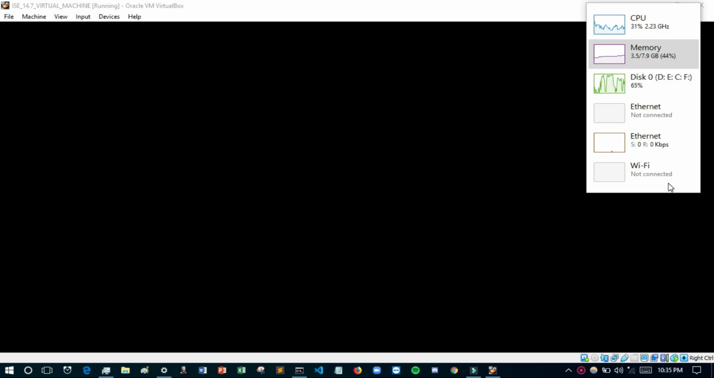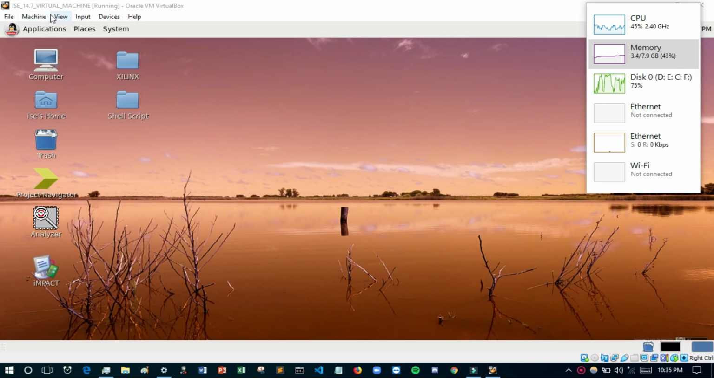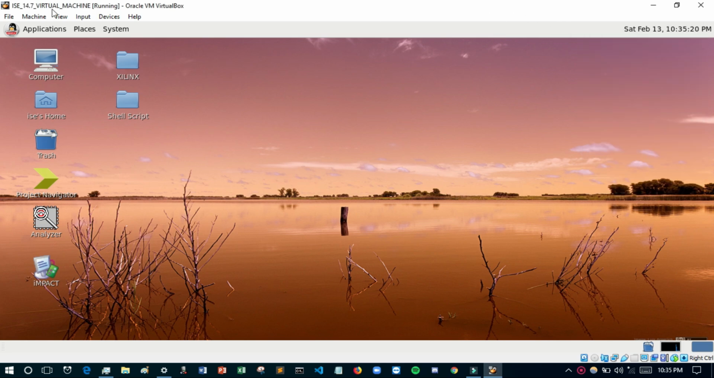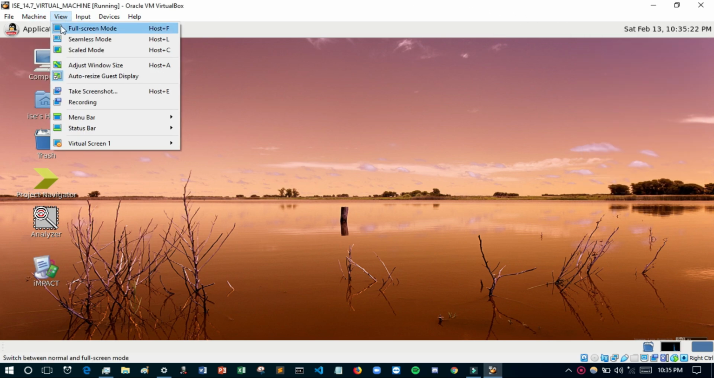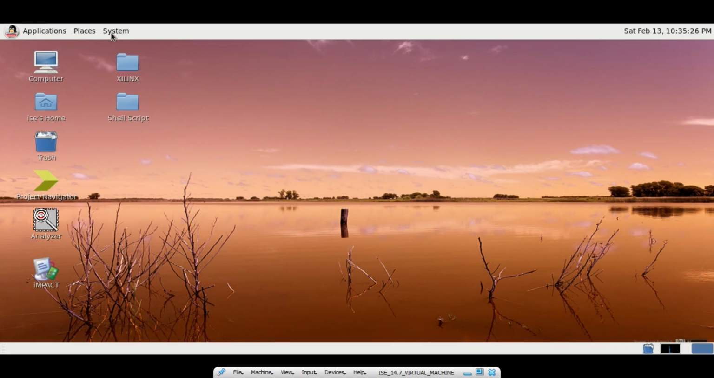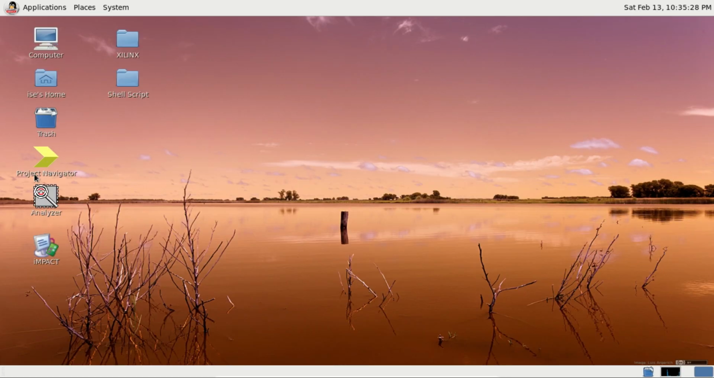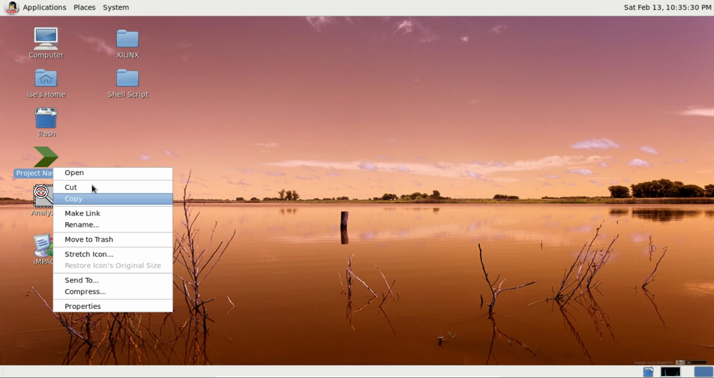And you can see the option. Okay, wait for some time, just click on view and it will go to full screen. And in the start menu you can see a lot of things opening. Just click on full screen, it will become full screen. And I will also show you how to open it.